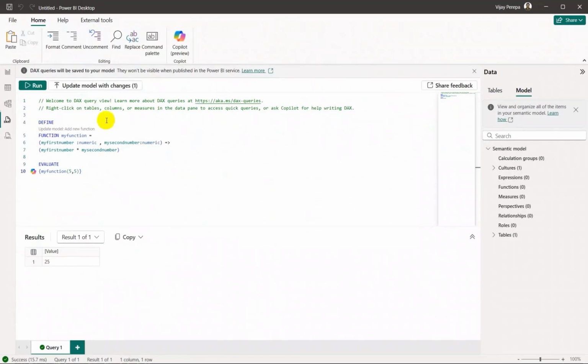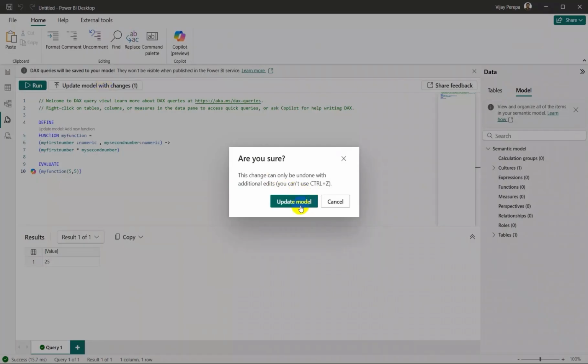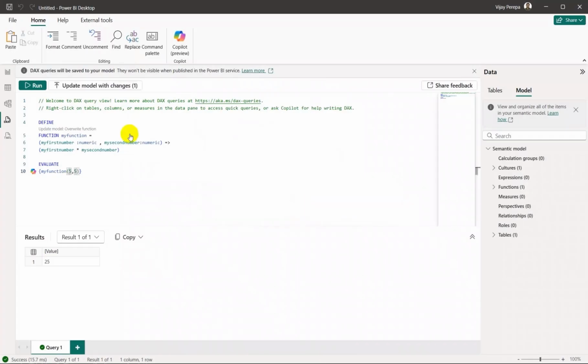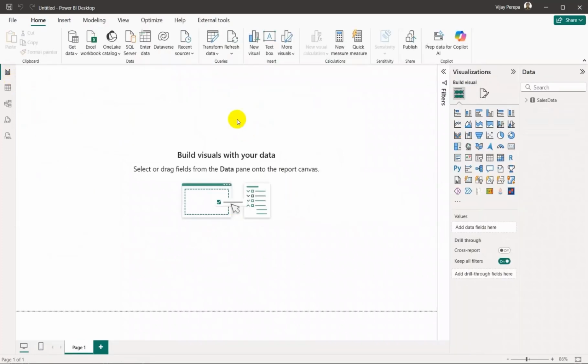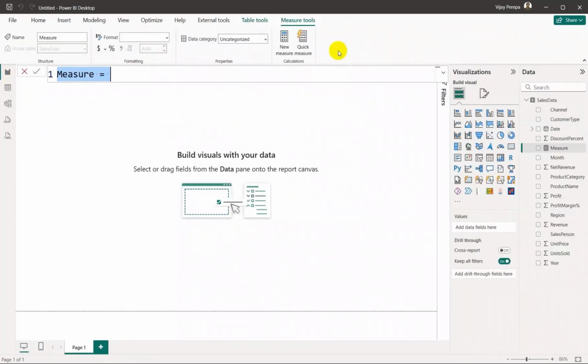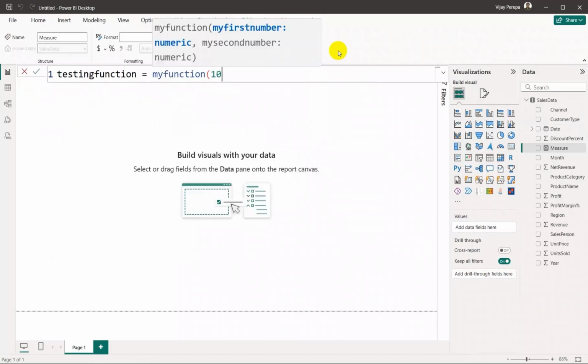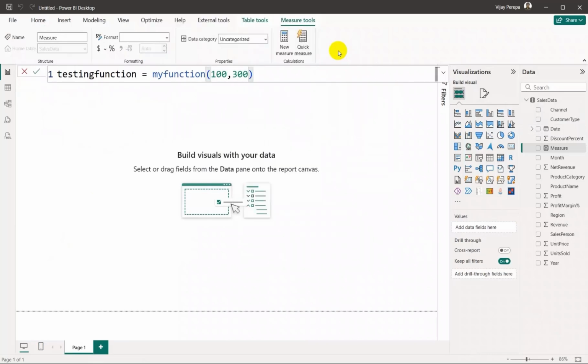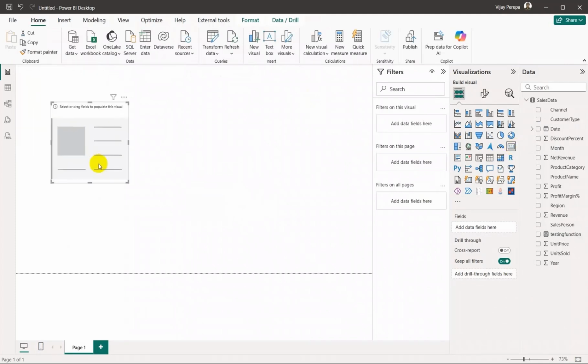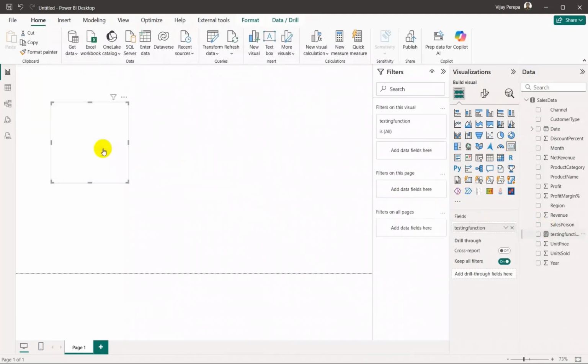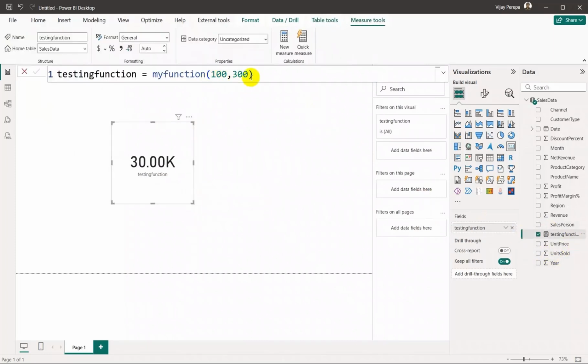Now I can update the model with changes, and then I can go to my report view and add a new measure, testing function equal my function and then 100, 300. That's it. And if I add one card visual and add this measure into the card, you can see the value 30K. That means 30,000. So that is what we did. 100 into 300 is 30,000.